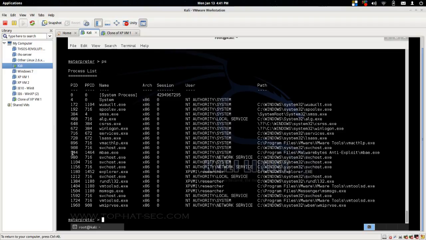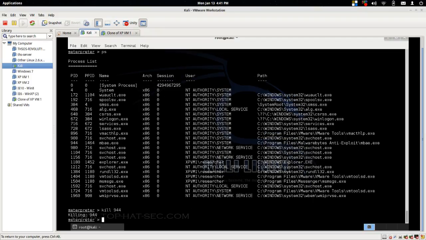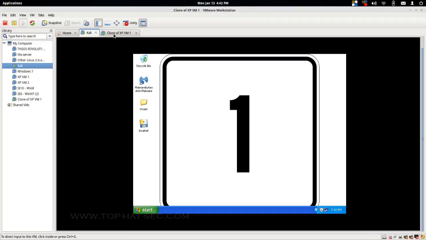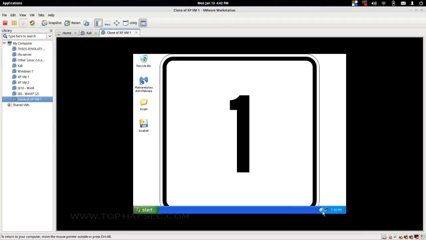The process ID on mine is 944. So we're going to do a kill, and then the process ID, which mine is 944, yours may be different, and let's see what happens. It says that it killed it. Let's go back over to our XP machine. Of course, we can also do a PS. We can see it's not loaded in here anymore. 944 is not in there. And it's gone. I just had to move my mouse over there, and it's gone.